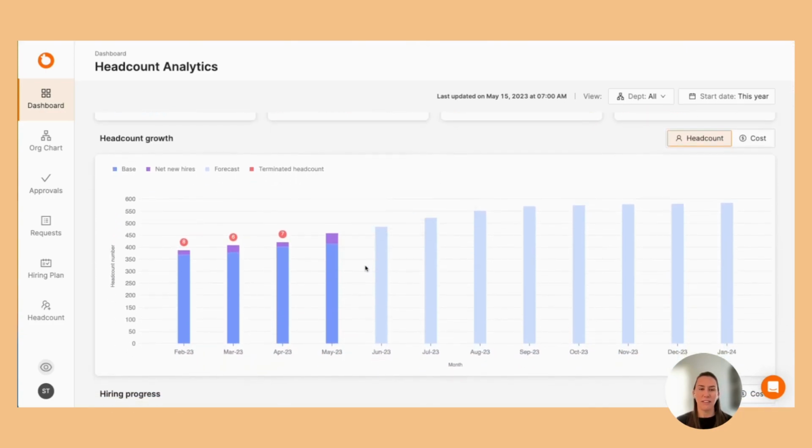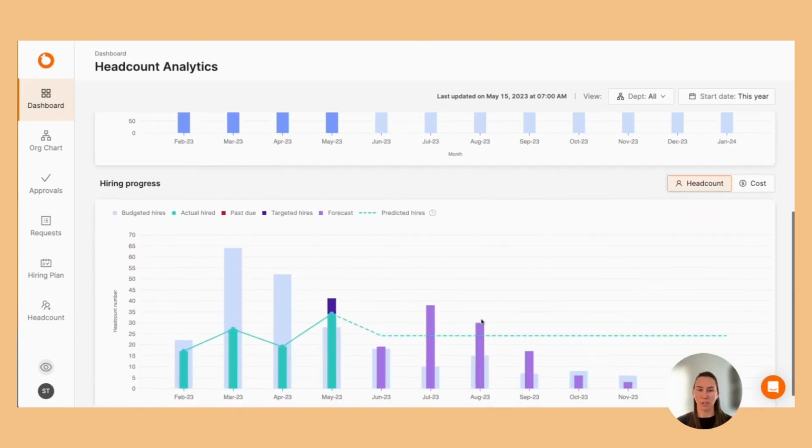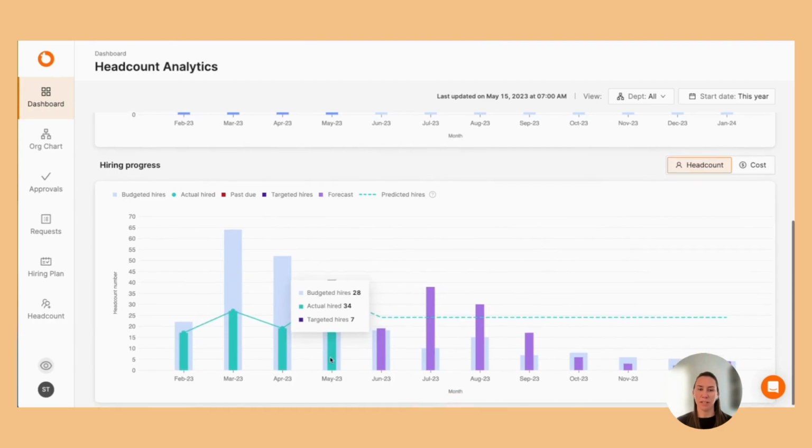Below the stats, there are graphs to help you project out your company's growth in the coming months. The headcount growth graph pulls information from your HRIS to show base, net new, and terminated employees, plus forecasted growth from the hiring plan for future months. At the bottom of the page, the hiring progress graph shows budgeted, actual, and targeted hires per month, plus any that are past due, with predicted hire counts for future months. The graph pulls information straight from your hiring plan and your ATS to give you a month-by-month look at how your talent team is performing against your headcount goals.